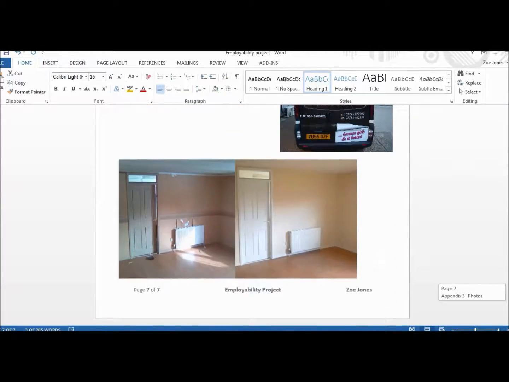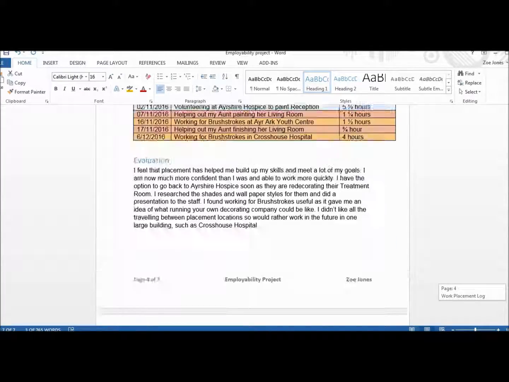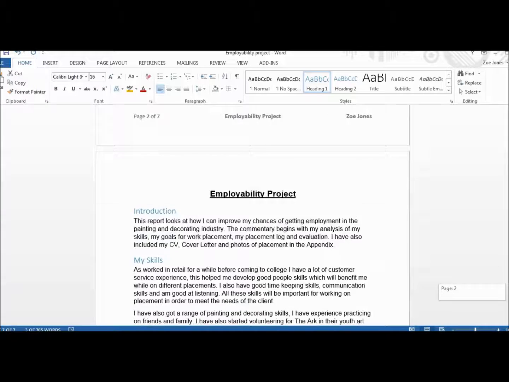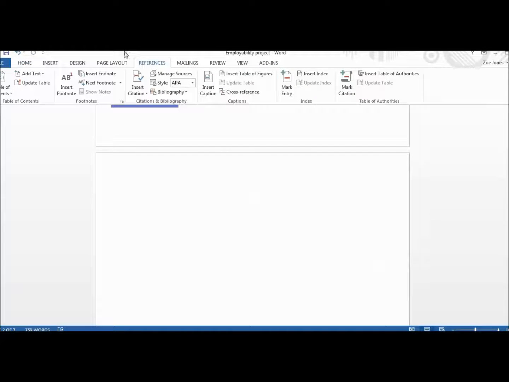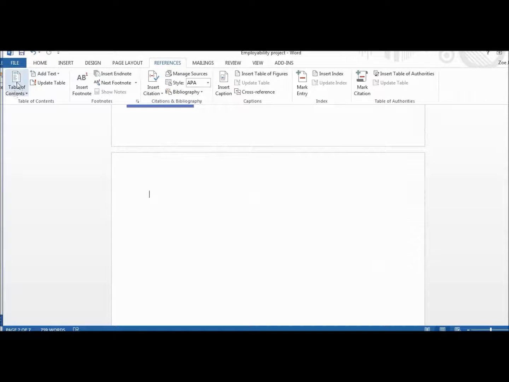Now that I've got all of my headings highlighted, I go back up to the page that's going to be the contents page. So it's always the second page of your report. We can now delete off this little title that we gave ourselves because that was just a reminder. And then we make our way up here to references and work our way over to the left hand side where you see table of contents.